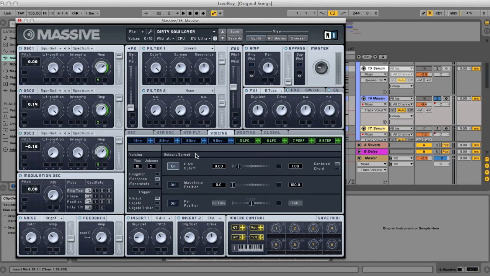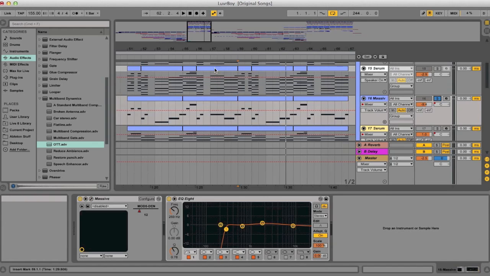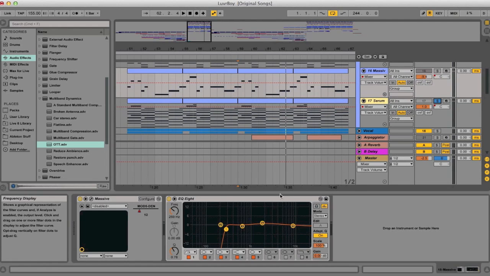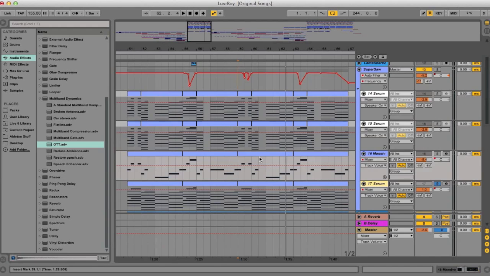And then in the voicings tab, I pushed it to 5 unison, put it on monophonic, and then the pitch cut off. Again, you can watch my other tutorial if you want to know in detail how to make that. Here's the EQ and the dimension expander that I put on that. And then this last Serum is just for later. I'll get into that in a bit when I go into the vocals.